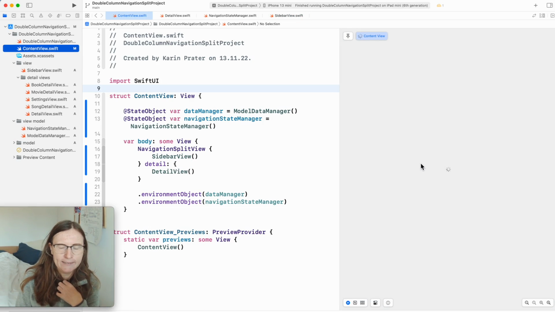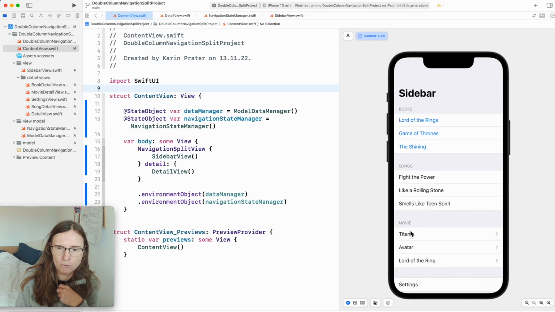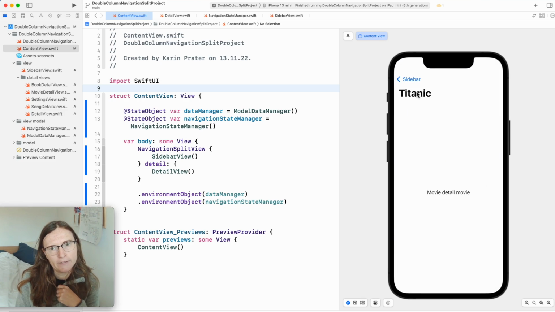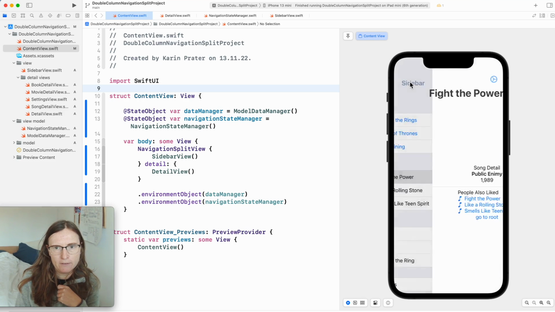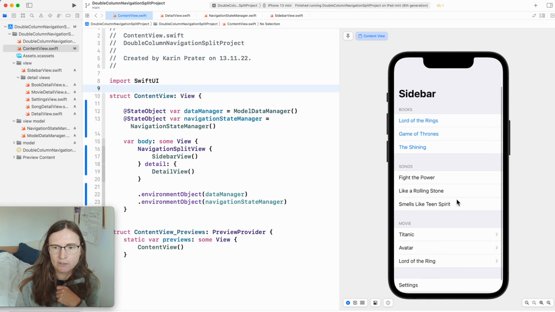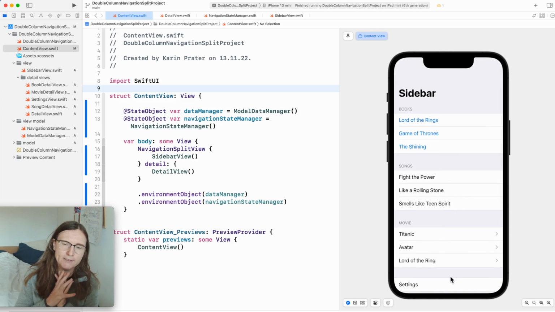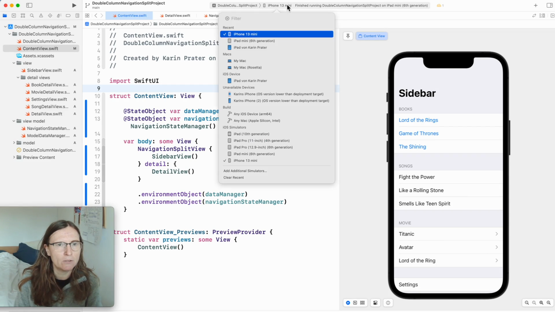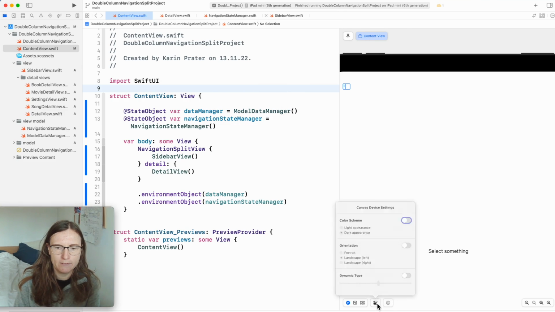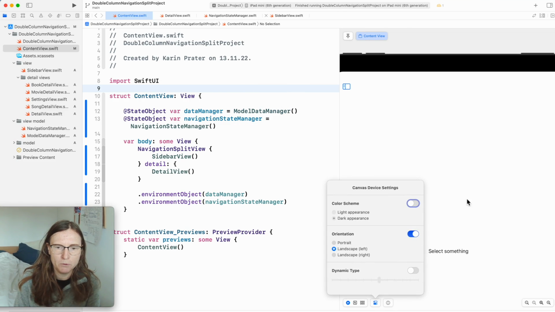Let's try this again. If I tap on a movie with this navigation link, chevron styling, I can go to the detail, and all of the other ones also work. So you have here now 3 different ways of doing this, depending on what styling you prefer. And let's go to the iPad in landscape mode.